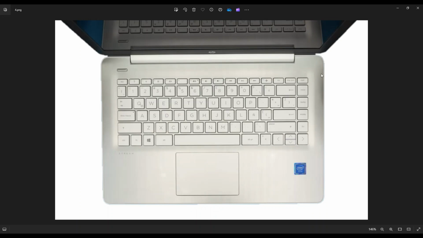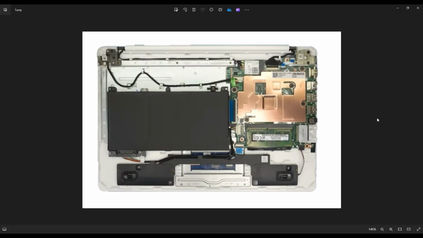If you get stuck in an area, just leave it, go to the other side, and work your way the other way around. Also, be careful not to put the pry tool too far in. You could damage some components. Keep it right on the edge. But once you get that palm rest off, this is what you're looking at for the bottom case.